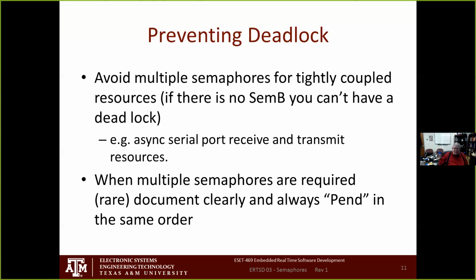The other thing is that if you have multiple semaphores that really are required to make functions work, you need to document very clearly what order they need to be pended on. And as long as you always pend in the same order, you never get into trouble. So let's go back to this example here.